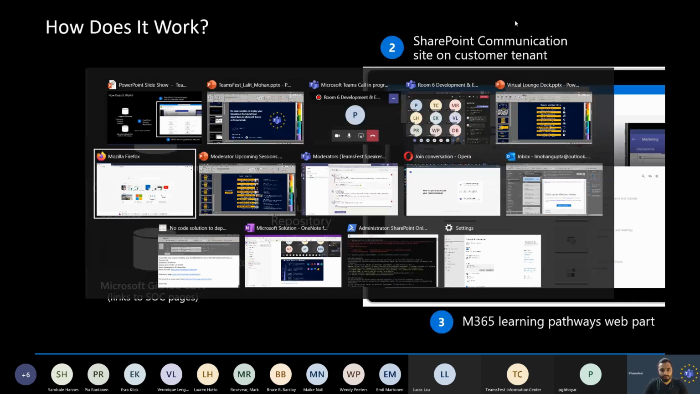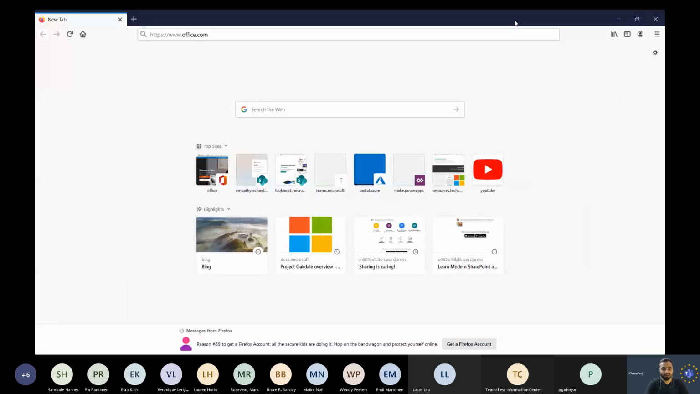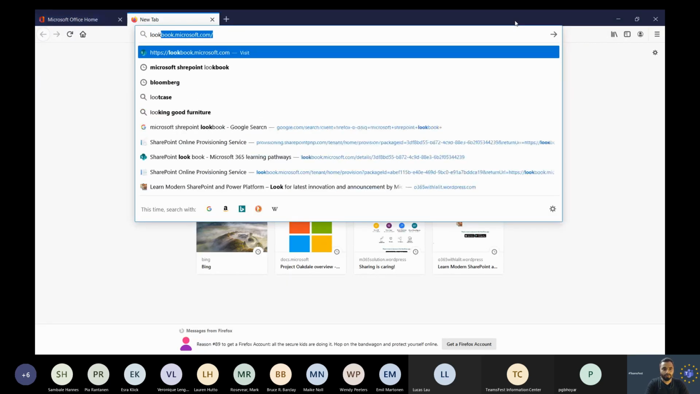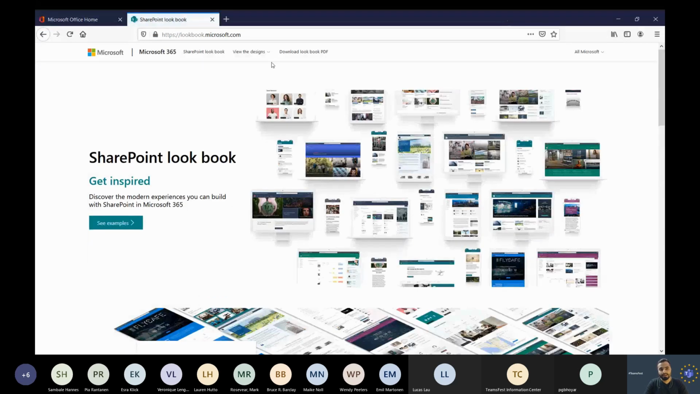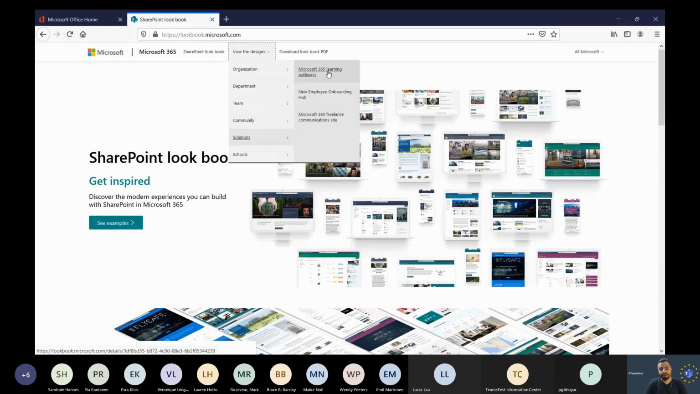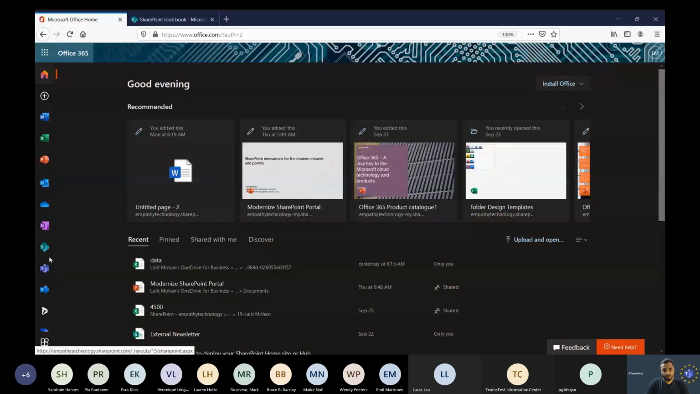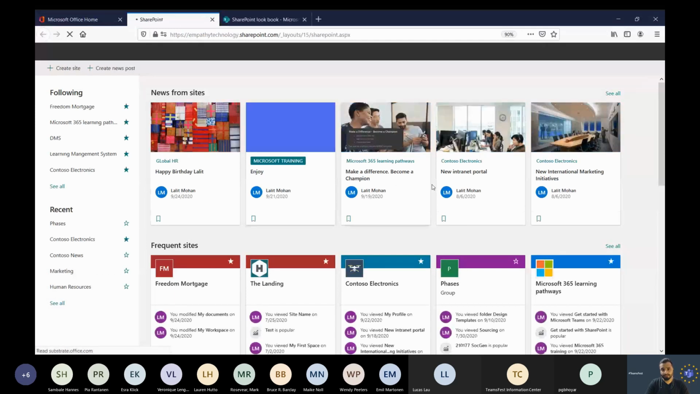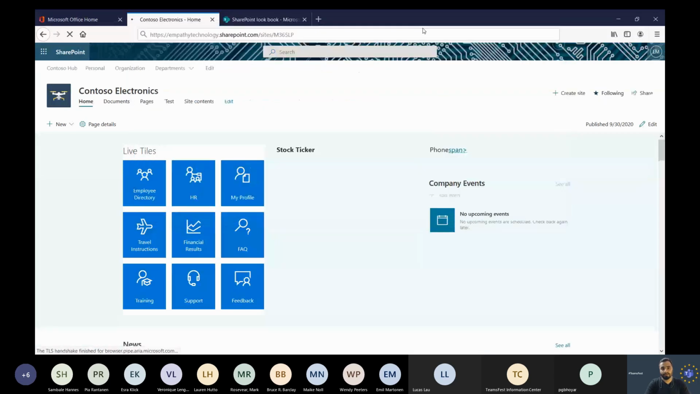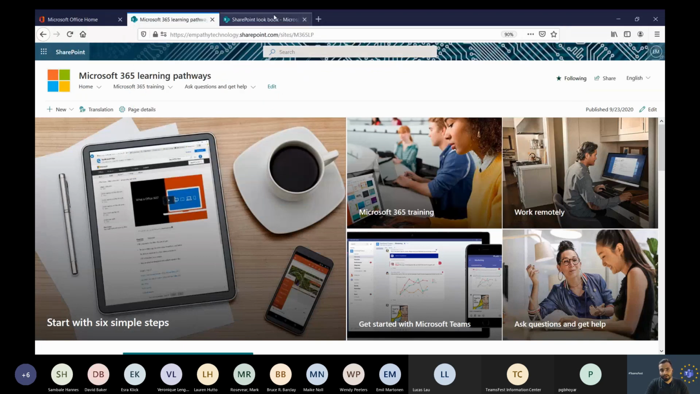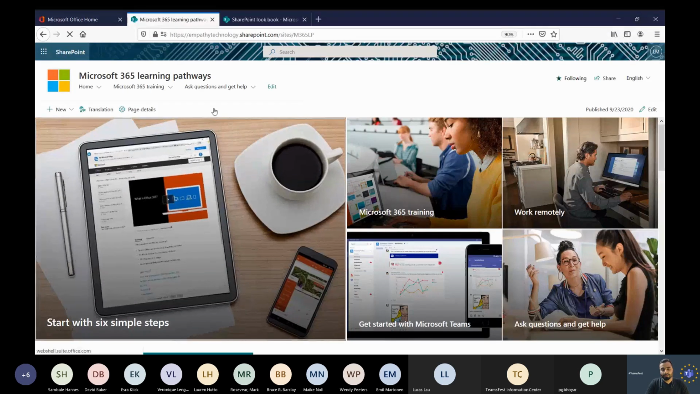To show you real quick, I'm going to tell you how I have done it in the past. So I'm in my office.com, my own company. Here I go to lookbook.microsoft.com. In this way, I use this design called solution, and here I could say Microsoft 365 learning pathways, which allows me to add this solution to my tenant. I have it already. That's why I go to my SharePoint and show you what I created in the past. Maybe I go here and search M365 learning pathway. So this is my site name. And here, when you add this lookbook to your tenant, it shows up over here.